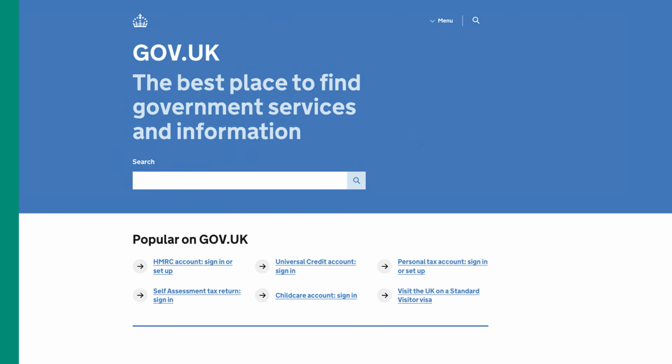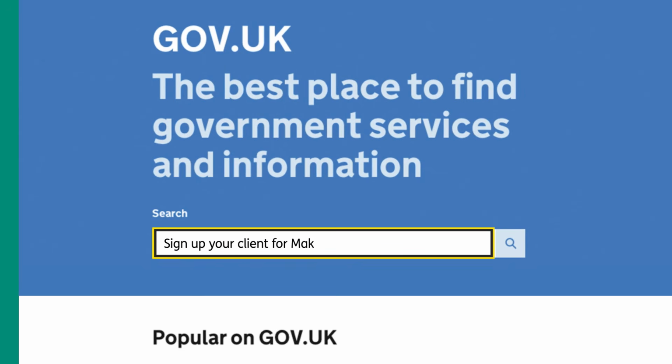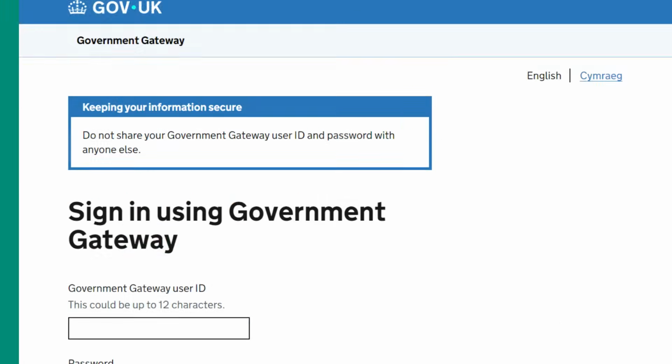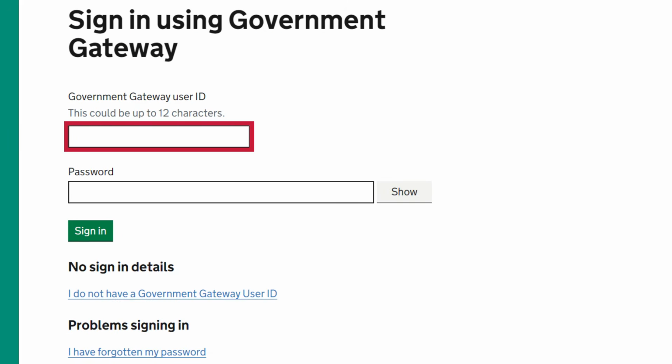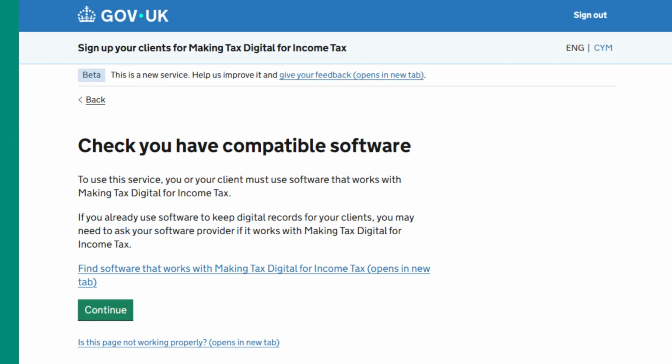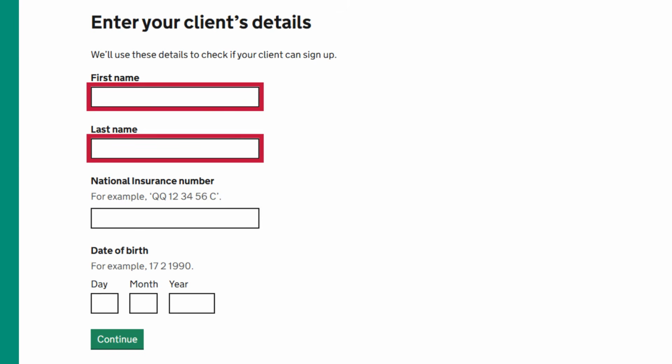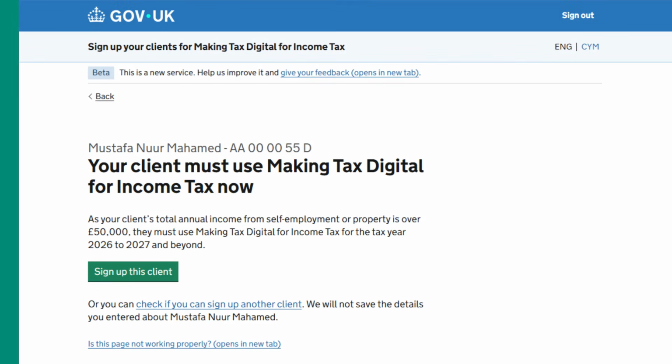Then, go to gov.uk and search "Sign up your client for Making Tax Digital for income tax." Choose this link and read the guidance on screen. Select Sign up now and sign in with your Government Gateway user ID and password for your agent services account. We'll remind you that you must use software that's compatible with Making Tax Digital. We then ask for your client's full name, National Insurance number, and date of birth. You can then continue to sign up your client.